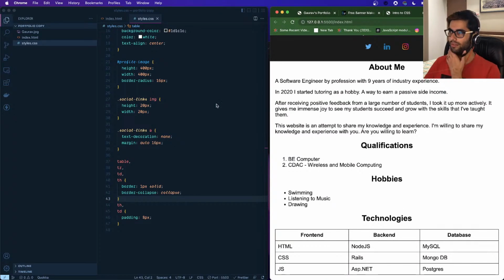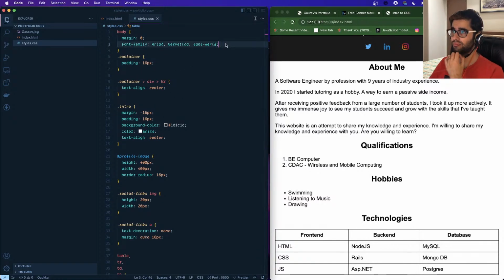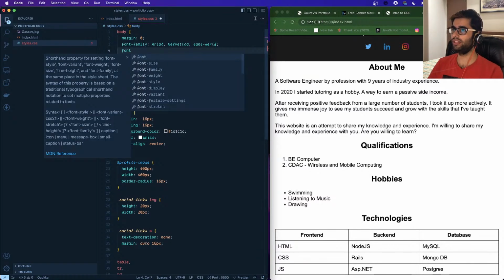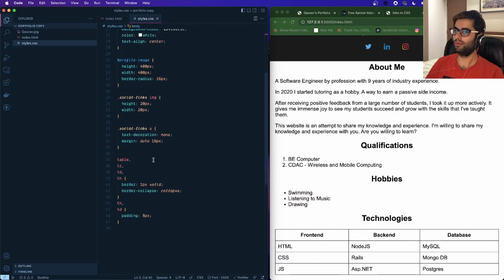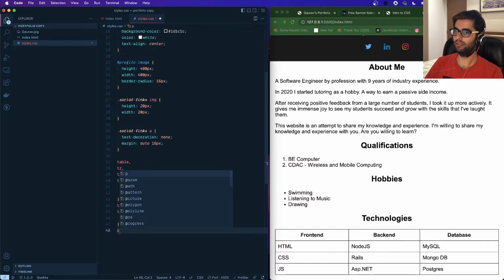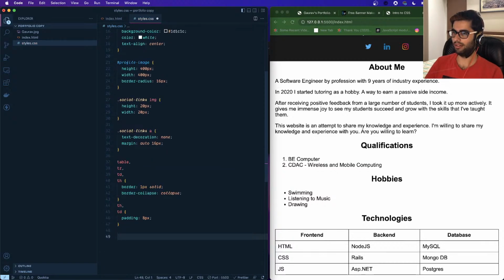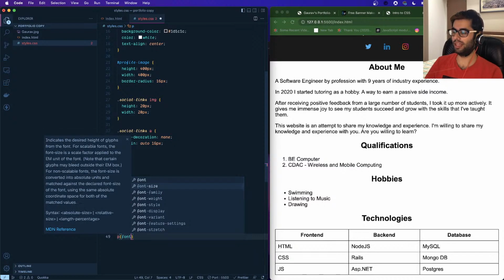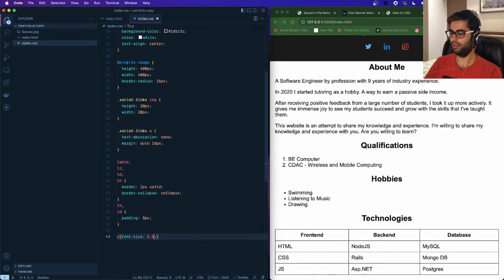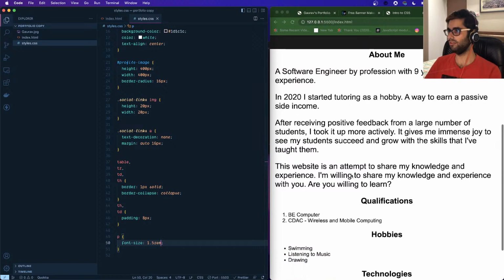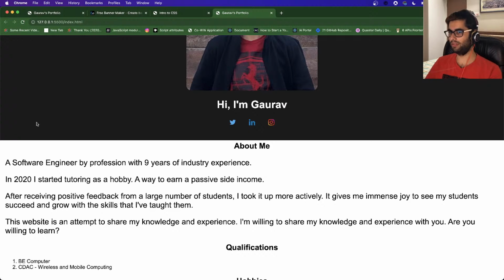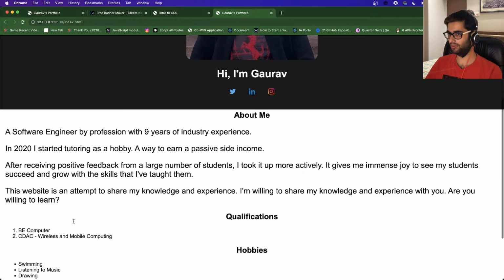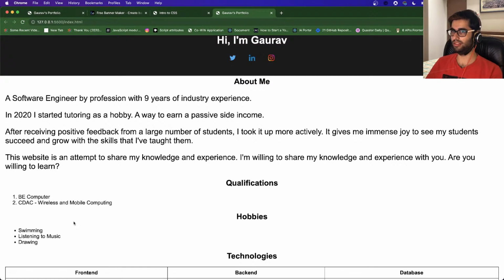Another thing that we will do is, all of the paragraphs which are coming over here, we will select all of the paragraphs and let's give them a font size of 1.5 rem. So you can see all of this text inside the paragraphs has become slightly more readable. Okay, so this is how we can do that.